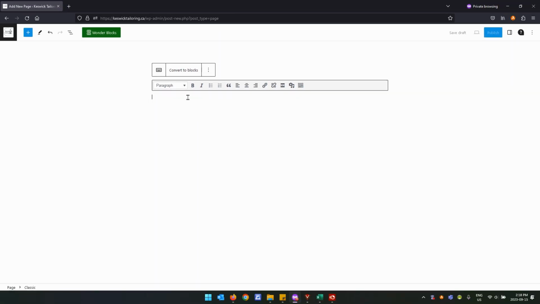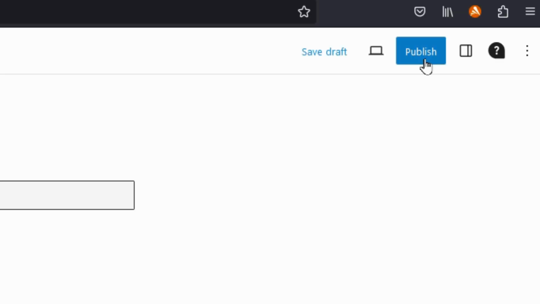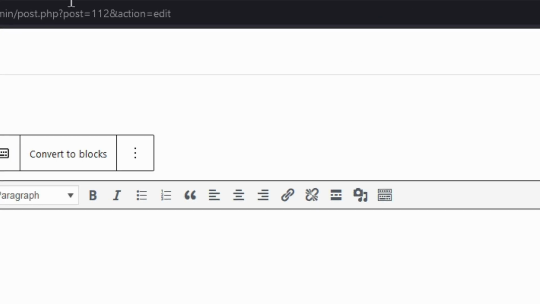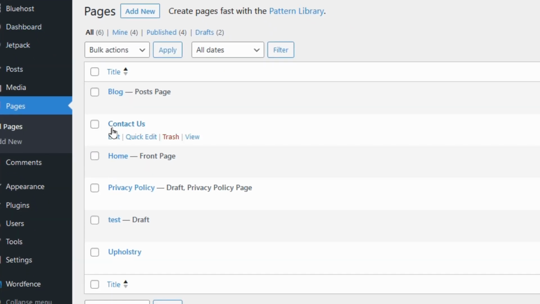If you wanted to do some changes, for example, I'm going to say test and test. We don't want to publish this, but we want to save what we got. There's a save draft here. So I'm going to hit save, and then I'm going to go back out of here. There's our test, and it's set up as a draft. So this isn't visible on the site.